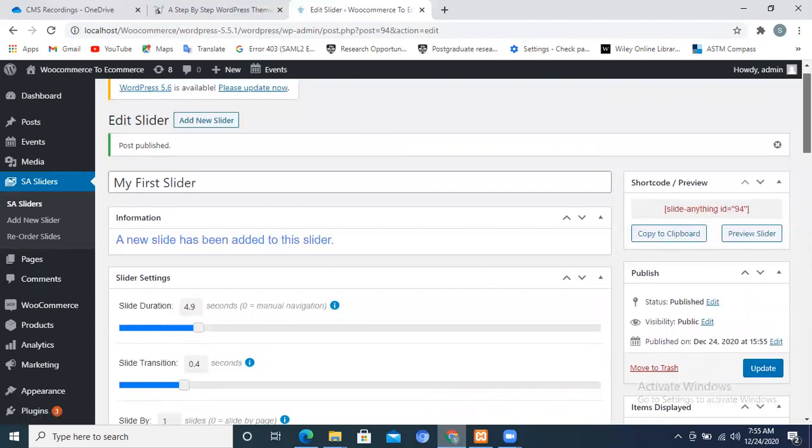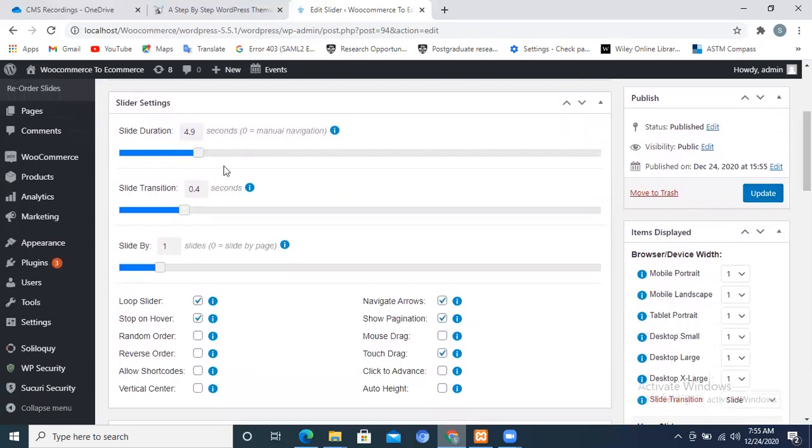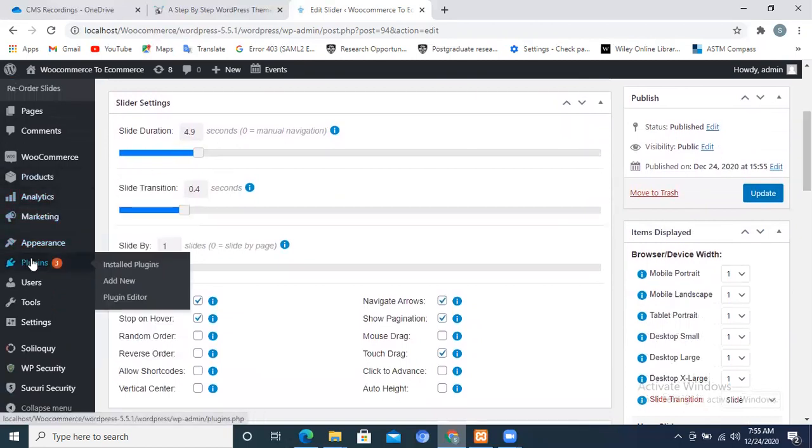Okay, students. Now we are moving forward to our security plugins.